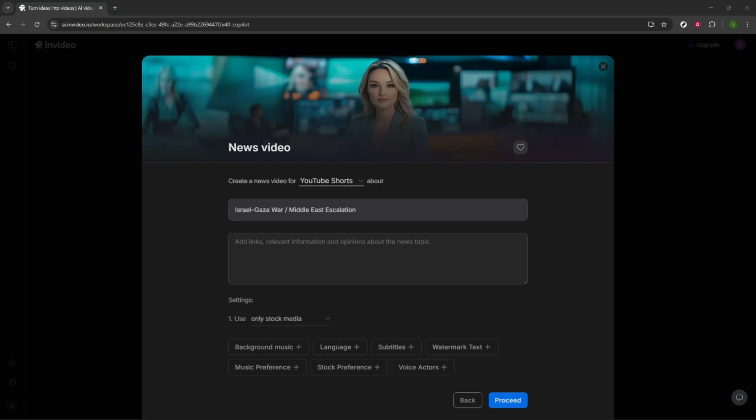Now provide your topic. Type a clear prompt that describes your story, the key angle, who it's for, and the tone you want. You can also paste links to credible articles or press releases so the tool has context. Stick to trustworthy sources and avoid including any sensitive personal details.